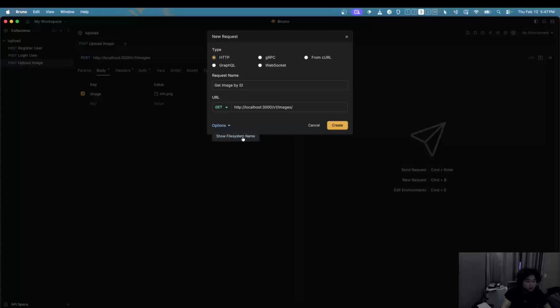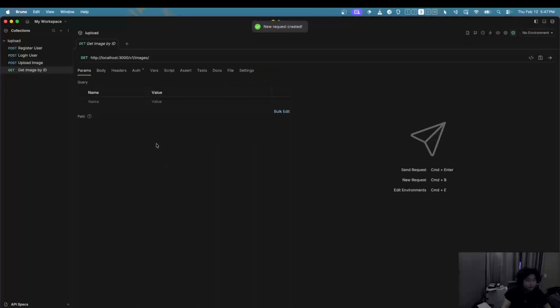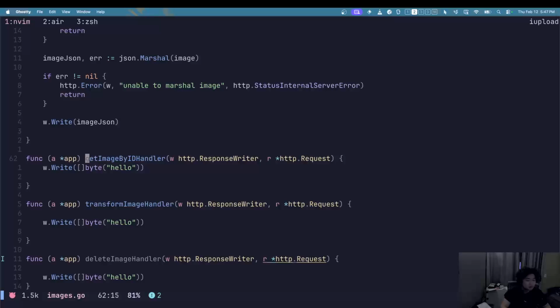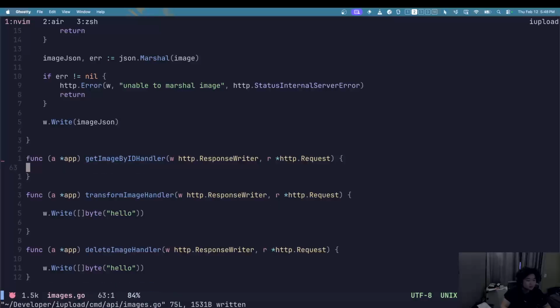Let me see. Yeah, so then I can adjust it here. So yeah, get image by ID handler, so we can do that here. Perfect. Okay.